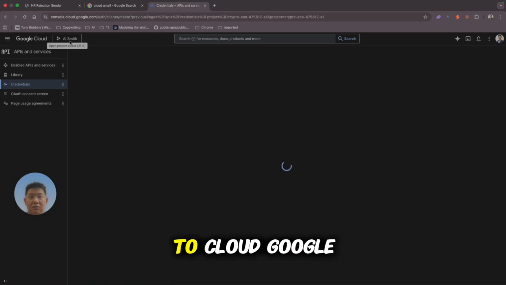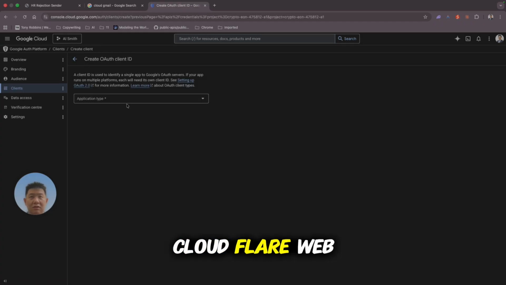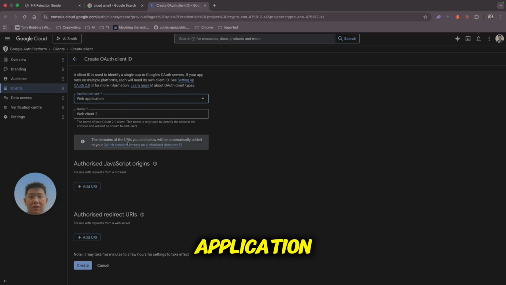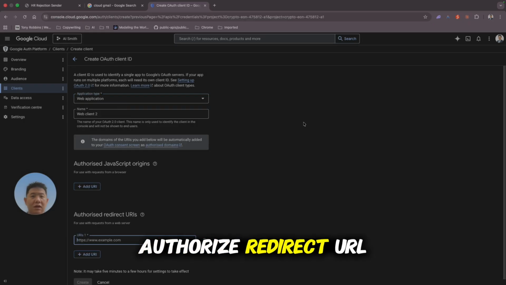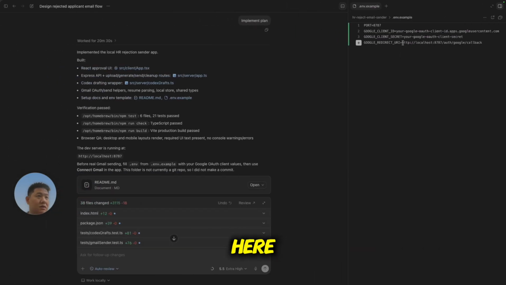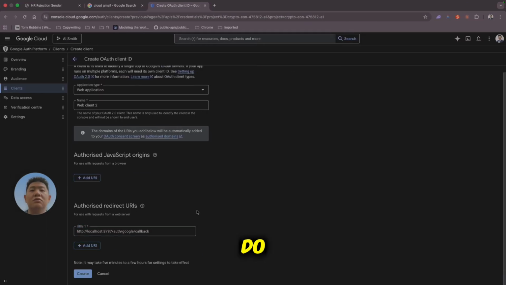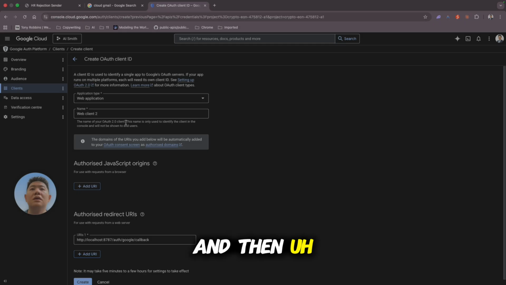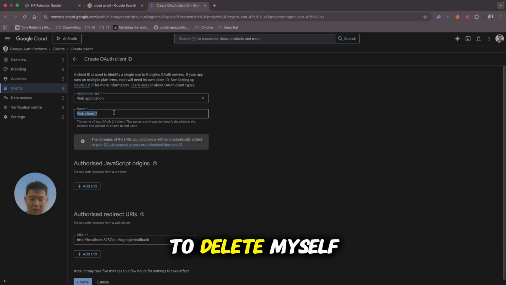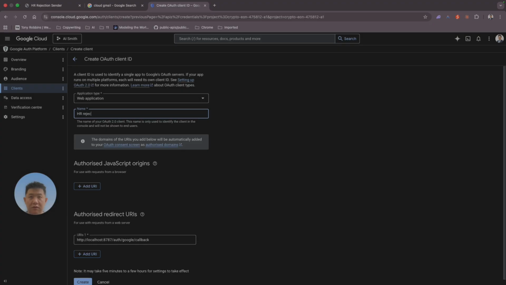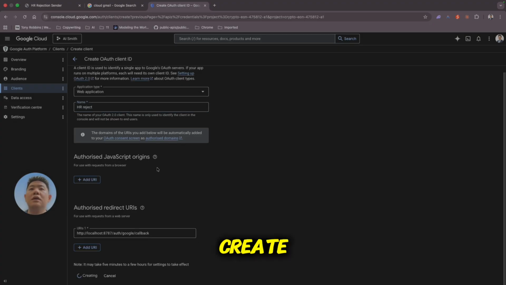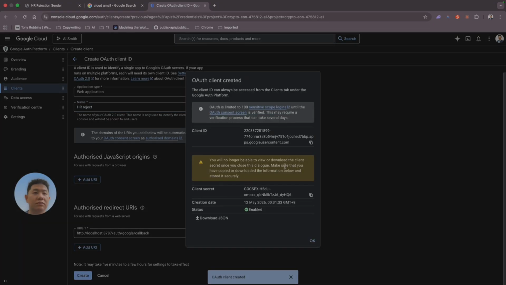So you go to Google Cloud, create a web application, authorize redirect URL. We'll go to here, connect, because I'm not going to host it, so this will do. And then it's easy for me to delete myself. Create. Okay, so client ID, this one.